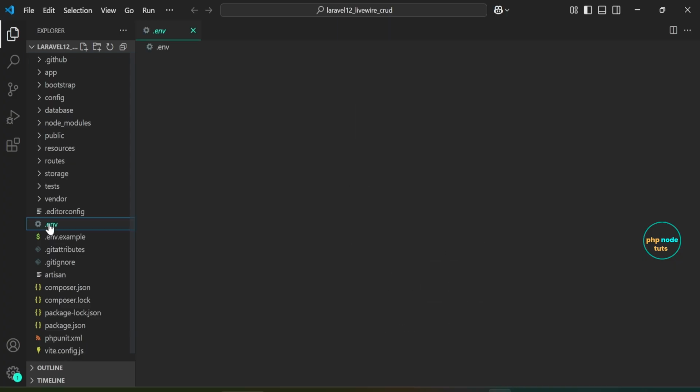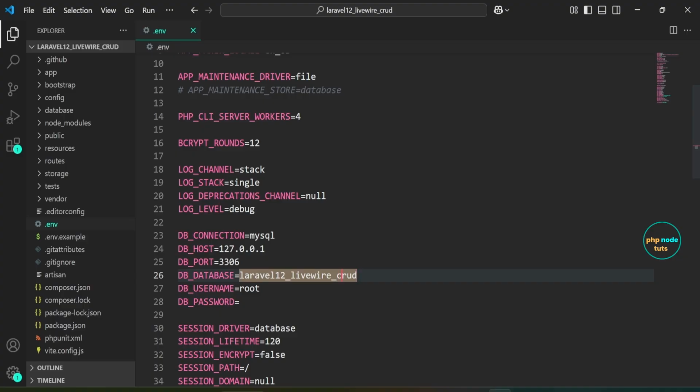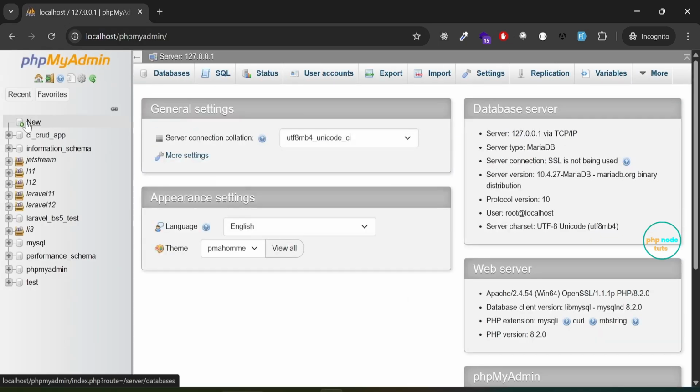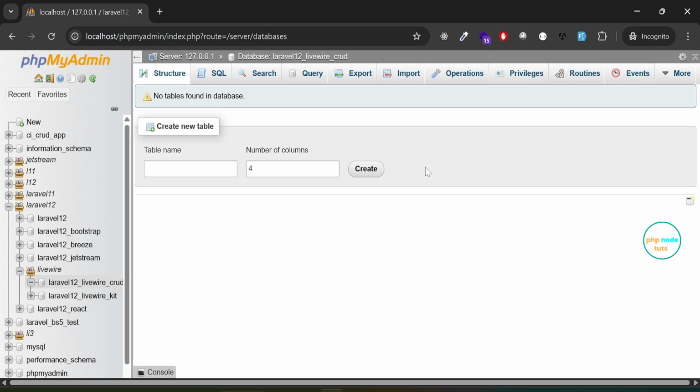Open the .env file. First, uncomment these lines and replace SQLite with MySQL. Next, enter your database name. Now let's create a database. Copy this database name. Go to your browser and open phpMyAdmin. Click on New. Paste the database name which you have copied and click on Create to create the database. The database has been created.